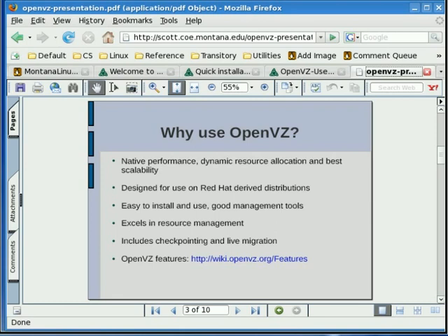Live migration, or you can do offline migration as well, allows you to migrate a VPS or a running VPS from one physical host to another. Live migration does it without losing any uptime or network connections. So it's like the machine moved from one physical machine to another without anyone even being able to notice, other than maybe a few seconds of network outage.